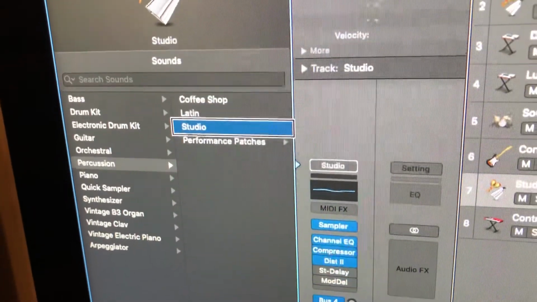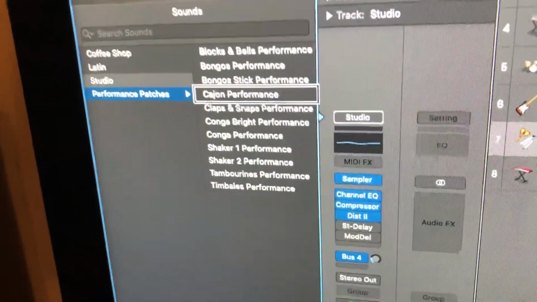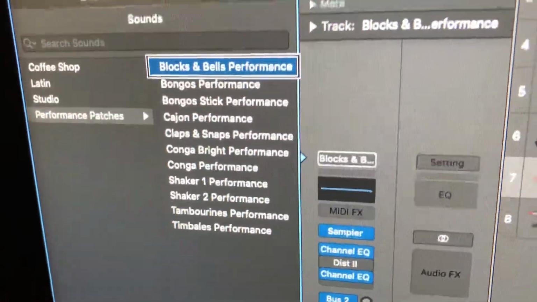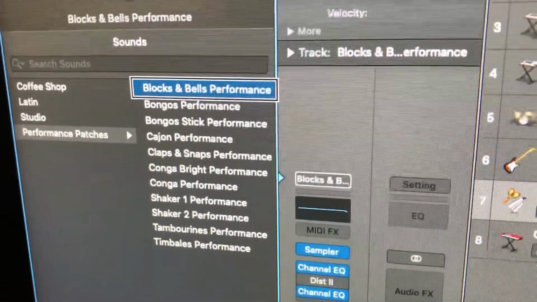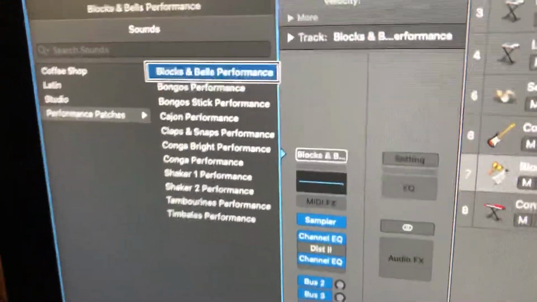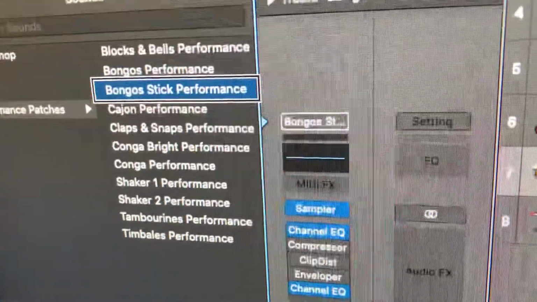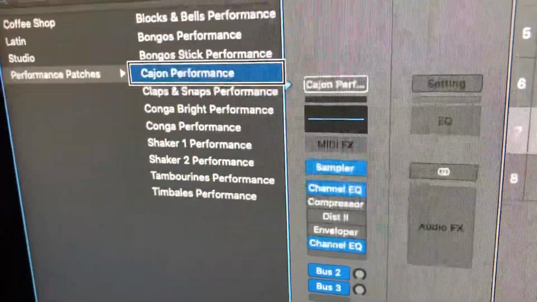Latin. We have 3. Studio. Now if we go down, performance patches. We have performance patches. So if we go in here, blocks and bells performance, we have all of the sounds that the percussionists used, but they're all split into these individual patches, so you can make your own beats if you want. Bongos performance. Bongo stick performance. Cajon performance. I'll just say all we have here.